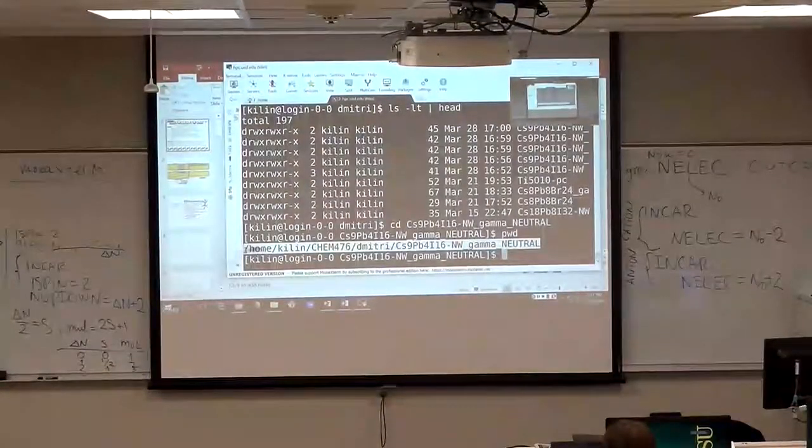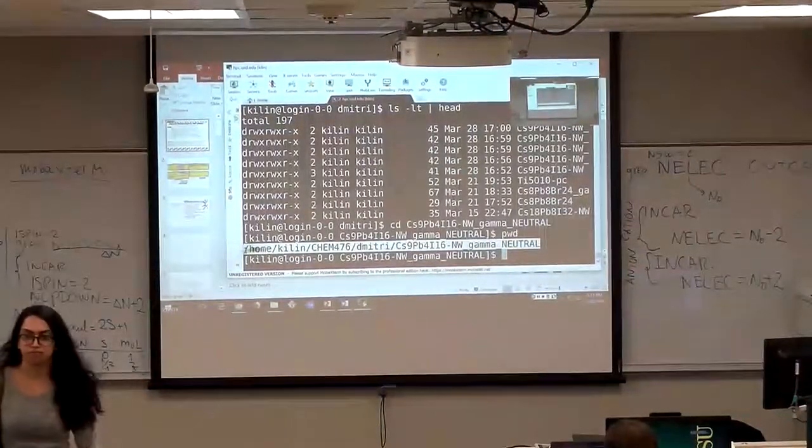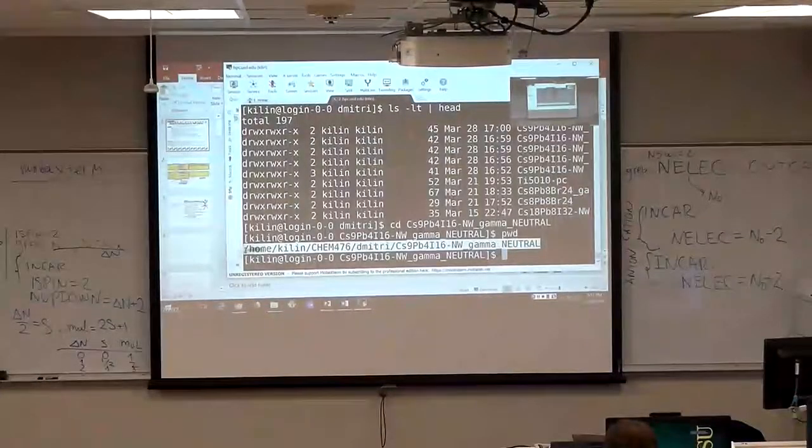SCP space dash R, and then a space, the directory name, space, wherever you want to copy the material. So, SCP, do not write it down, dash R, space, whatever directory you want to copy. So that whole thing. Yeah. Okay, great.